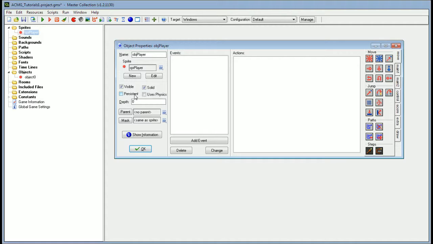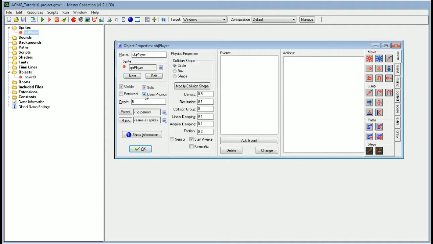And the X and Y are the coordinates for the player, and we'll get into that when we start doing movement. And then we have this checkbox that says uses physics. Now, if you wanted to create a physics-based game, kind of like Angry Birds or something like that, you can go ahead and check this, and then it brings up a huge list of options.